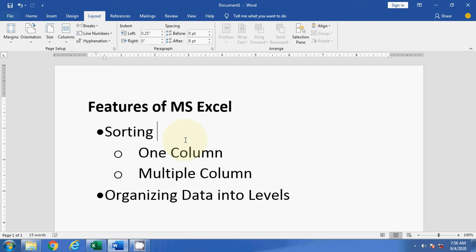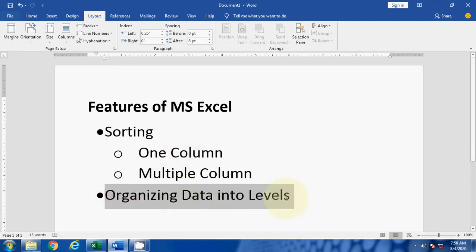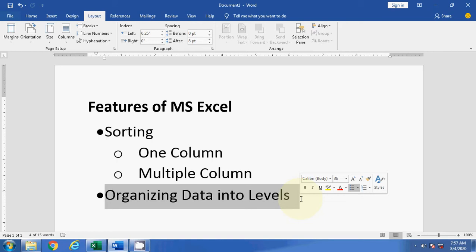And the second one is organizing data. Organizing data into levels means whatever data you have, you can group your data according to the requirement or according to the data you have written in your worksheet. So these two examples I will demonstrate in this video. Watch the complete video and enjoy the learning, and then do the same practice on your computer or laptop.